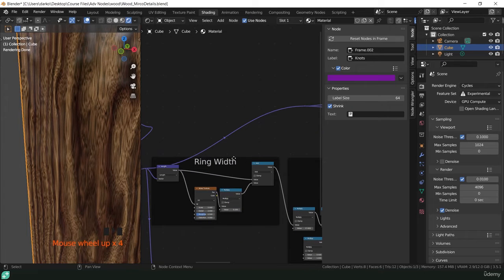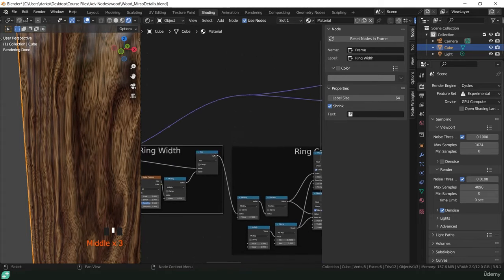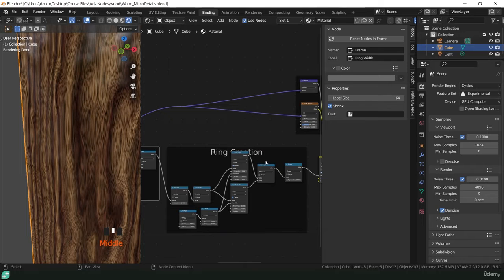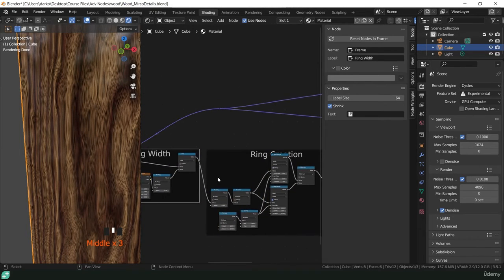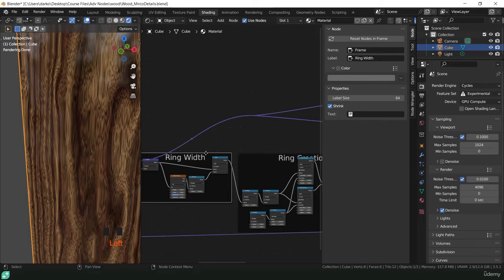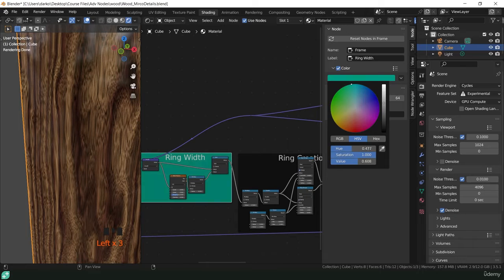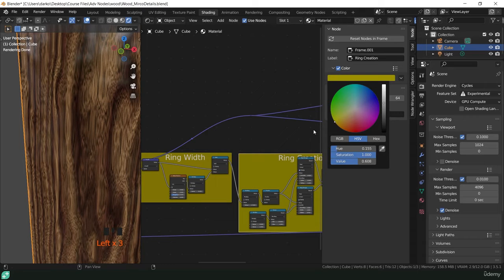Now the ring width is a tricky one because although it is dealing with vectors, we're inputting a vector and we're outputting a value, and the value then goes into ring creation. And we're starting to get into that area where we're going straight into our colour. And it really starts with the ring width. So in this case, I'm going to take the colour here and make this yellow. And the same with ring creation, I'm going to make this yellow as well.